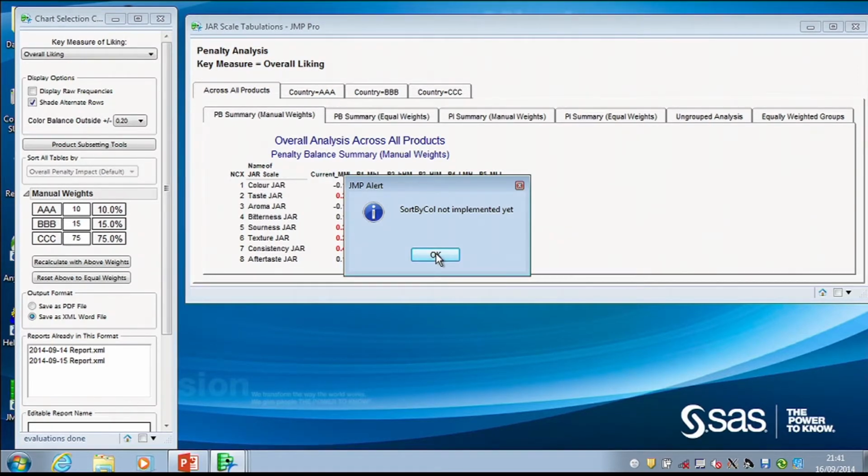I know what it is. I loaded jump 10, didn't I? That's what I did. I loaded jump 10, and sorting by column hasn't been implemented in jump 10. I should have been running jump 11. That was the reason I got confused earlier. Sorry about that, but you can see what I was trying to do.